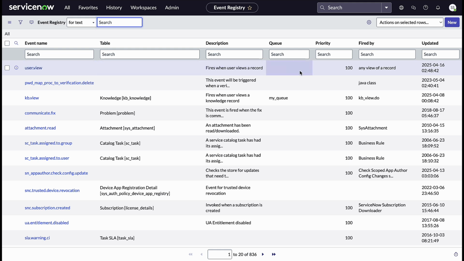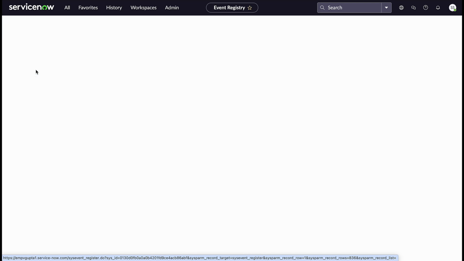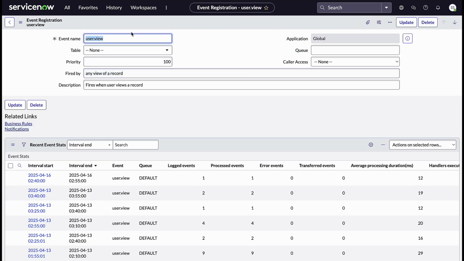Select the event you want to set up. Here we can select the user.view. See, the queue name is empty. That means it is processed by the default queue.